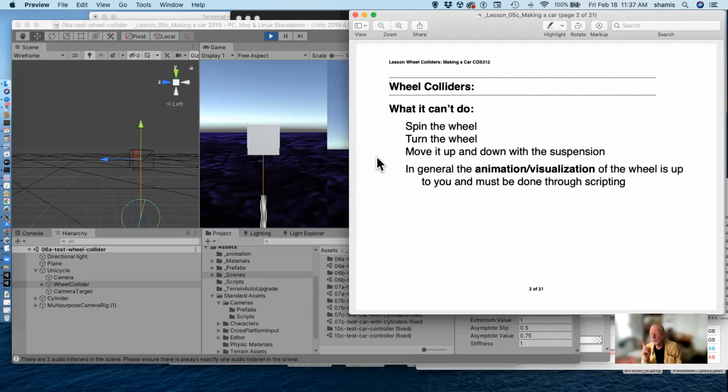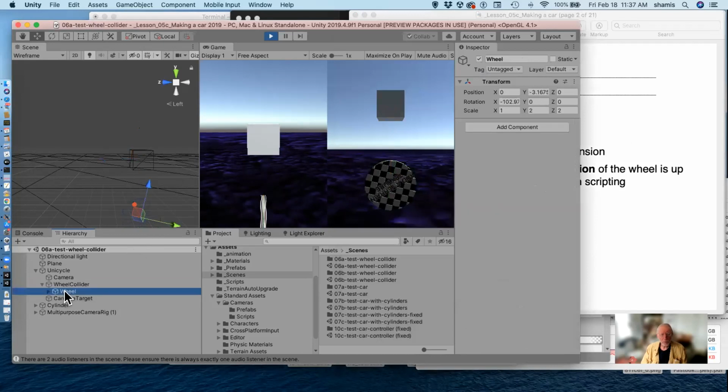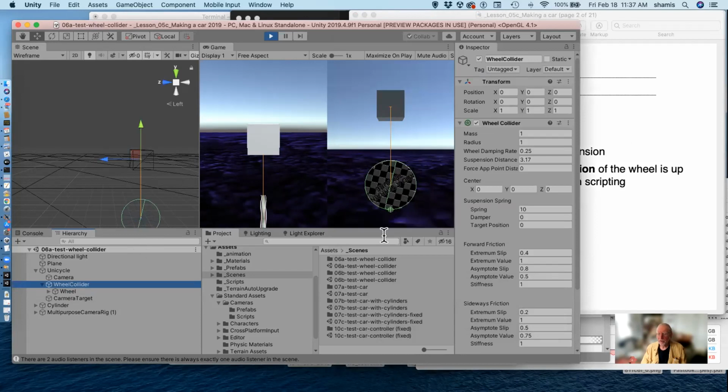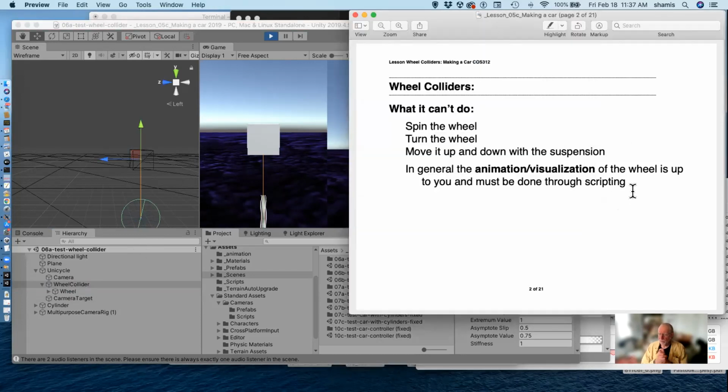What it doesn't do is spin the visible wheel. The visible wheel is not what you put the collider on. In fact, what we usually do is put the visible wheel as a child of the wheel collider. And in scripting, we're going to set its orientation to match the orientation of the wheel. And we have to do that in scripting. There's no way to do it other than that.